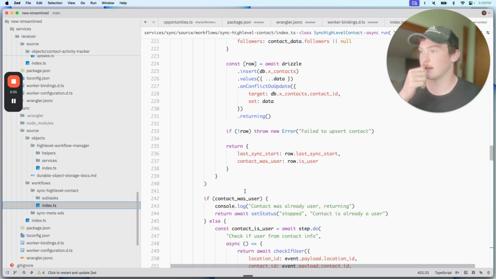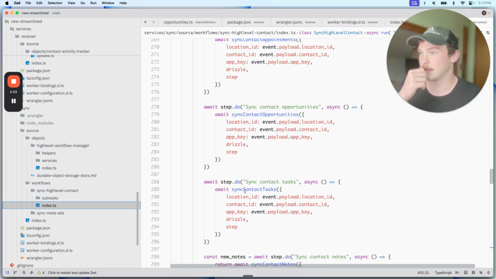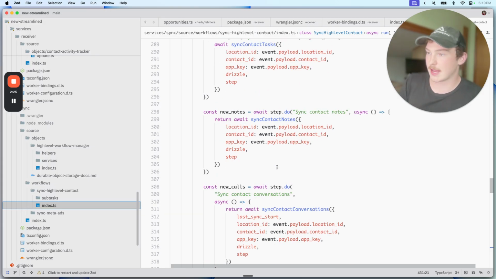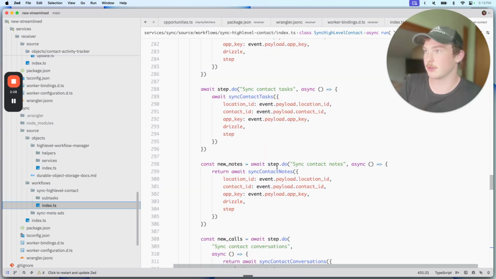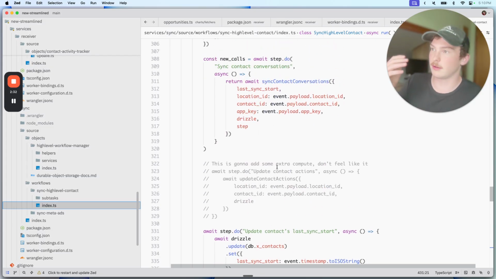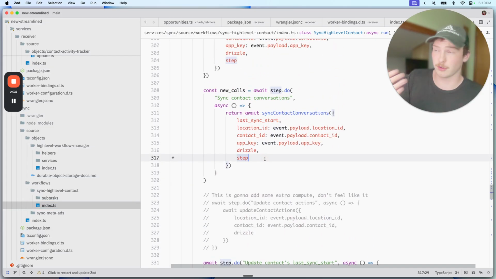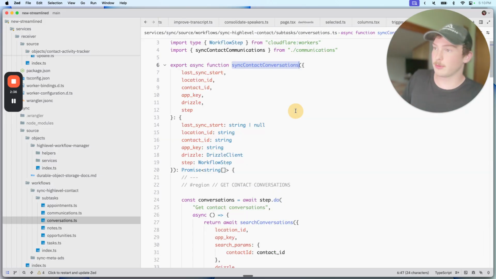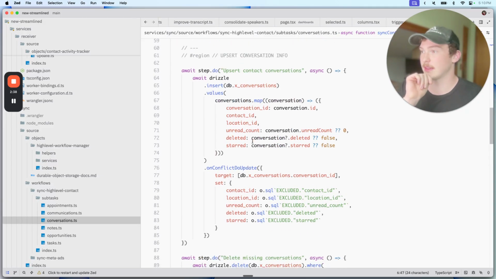We get opportunities, tasks, notes, conversations. We also get appointments, and that might be it. And then for conversations, we get all the messages for each conversation. It's weird, but contacts can have multiple conversations, and then we pull that stuff in.